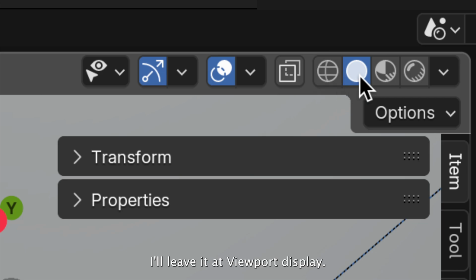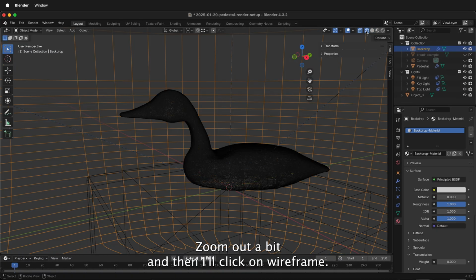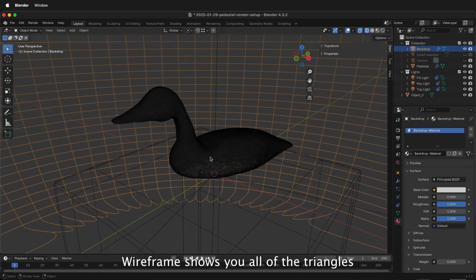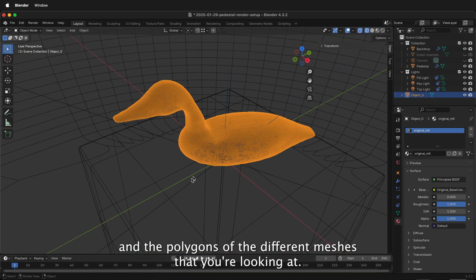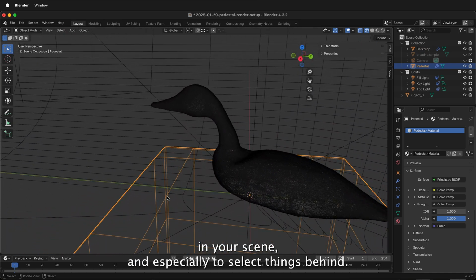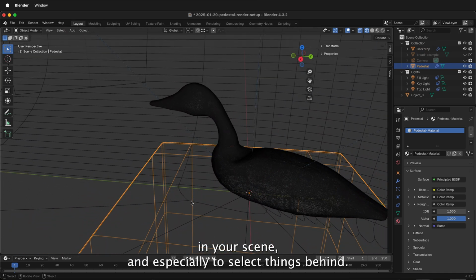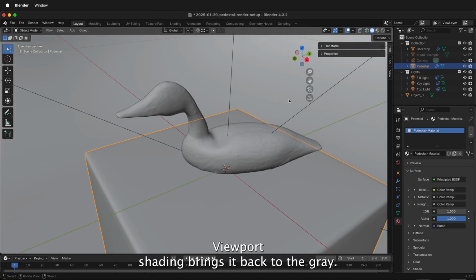I'll leave it at viewport display, zoom out a bit, and then I'll click on wireframe. Wireframe shows you all of the triangles and the polygons of the different meshes that you're looking at. This can be convenient to see what is happening in your scene and especially to select things behind. Viewport shading brings it back to the gray.